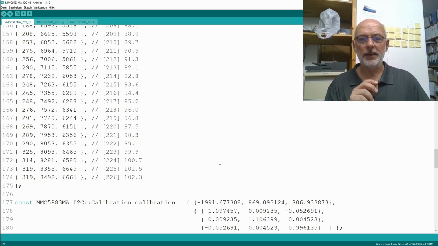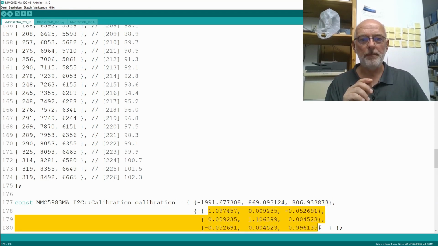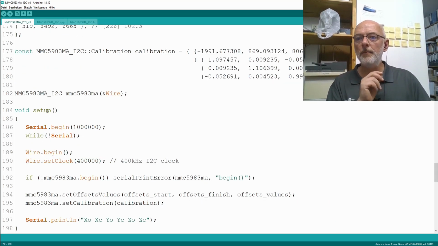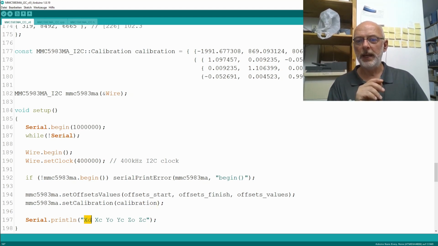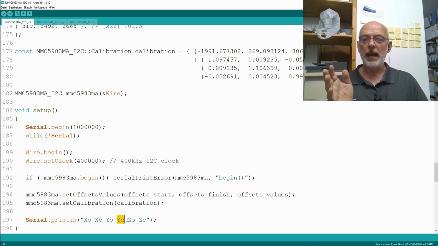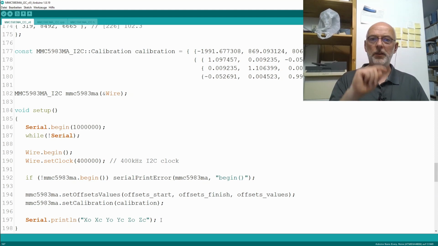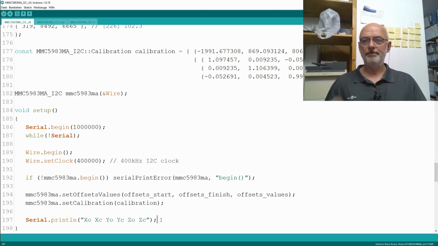We are now in the sketch itself. Here is the calibration struct as a constant with exactly the numbers we got from that program. In my setup, I have an additional line here now, MMC set calibration with that calibration constant, so we can make use of it. And I print out here X offset, X calibrated, and then the same for Y and Z, just for the serial plotter so that we have some labels.